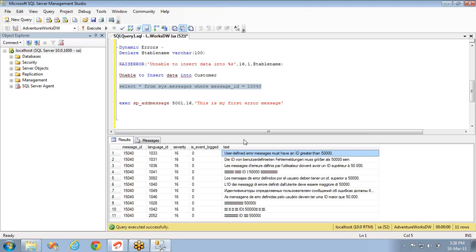And the same error message is there for different languages. You can see this is one language, this is one language, and so on. So this is how you can store an error message and you can make use of it again and again.